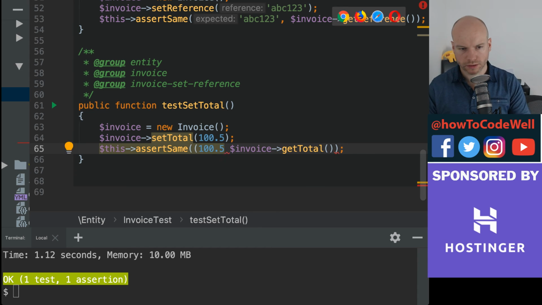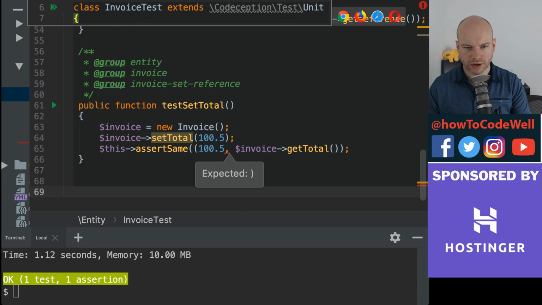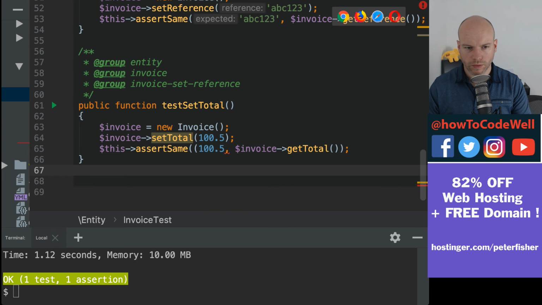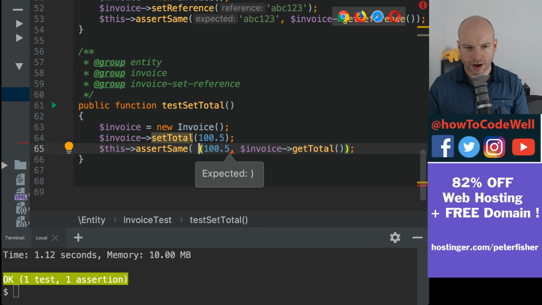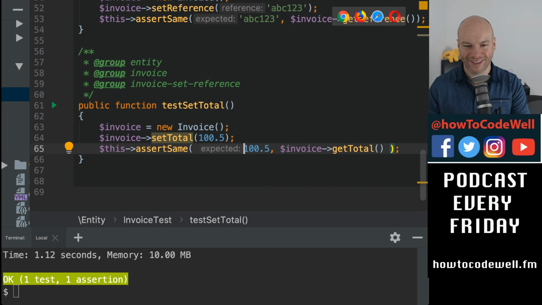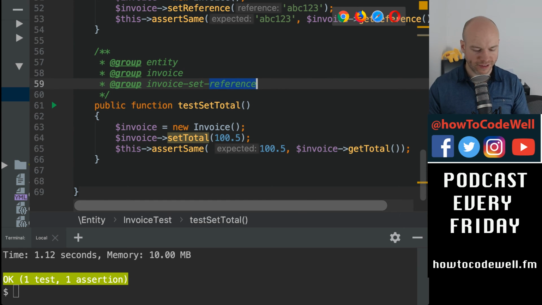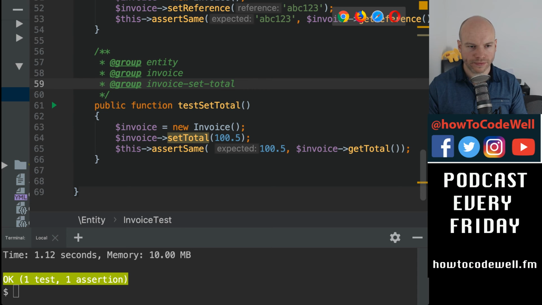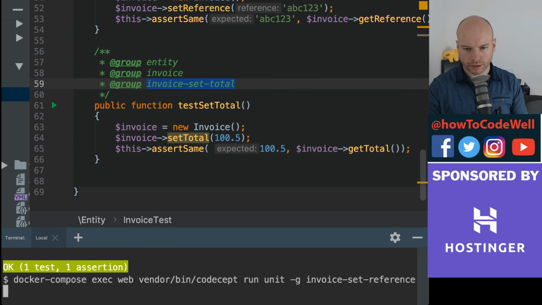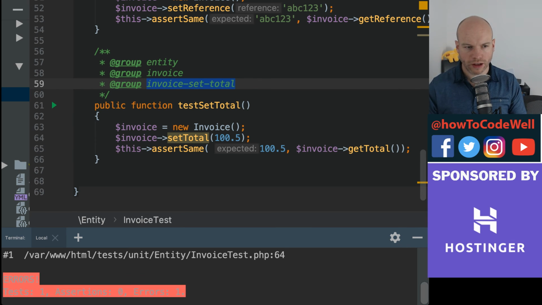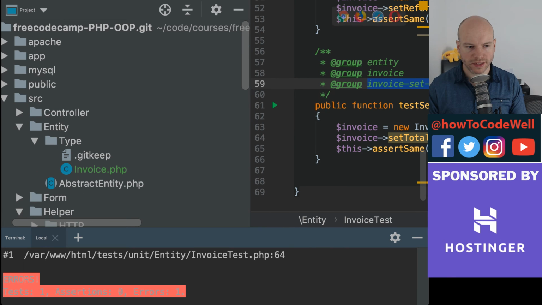What's going on here? Why can't that set same? Why is that expected? What have I done here? I've broken it. Why is that red? That's weird. Oh, there we go. I had an extra bracket. Okay, so this is going to fail. Let's do set total, run that. That fails, and we can go back into here, the invoice.